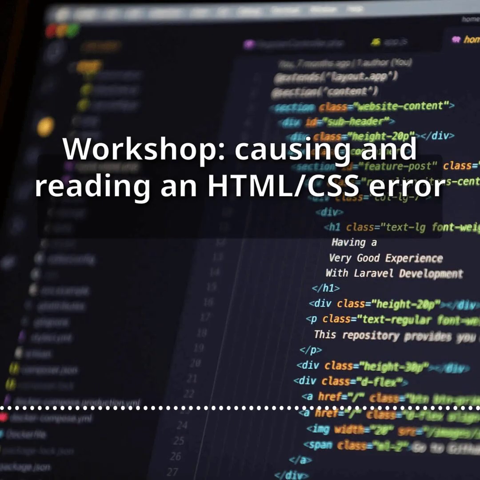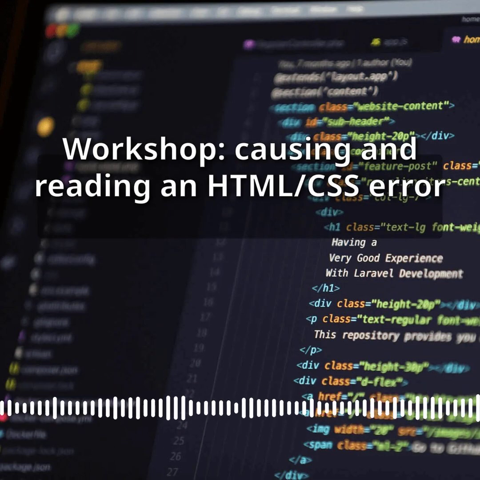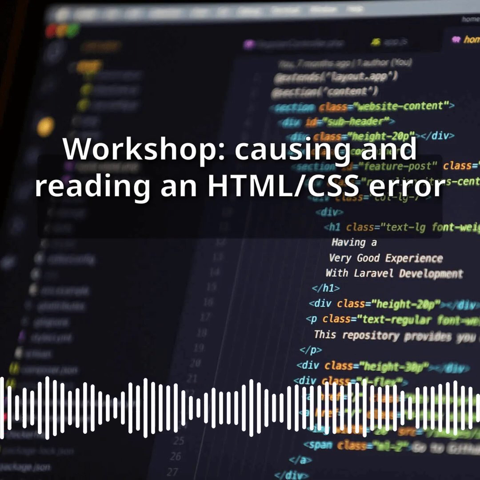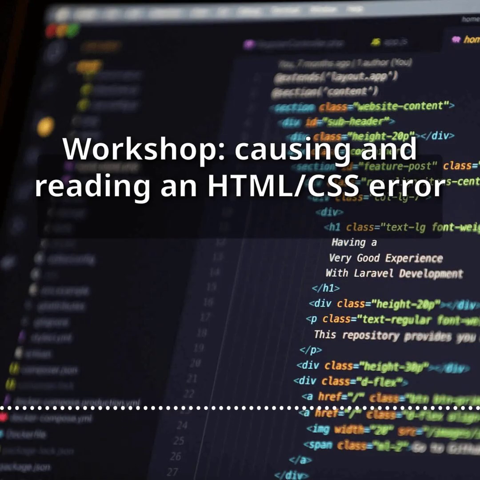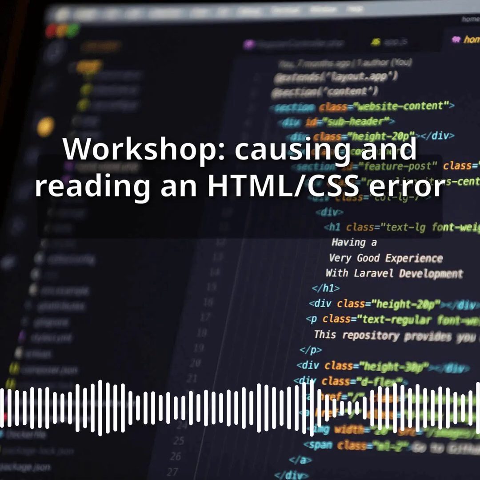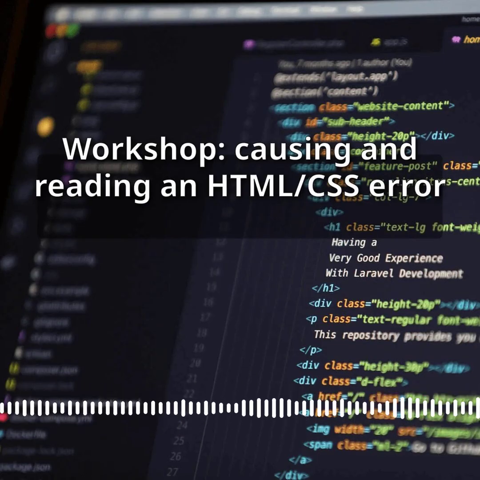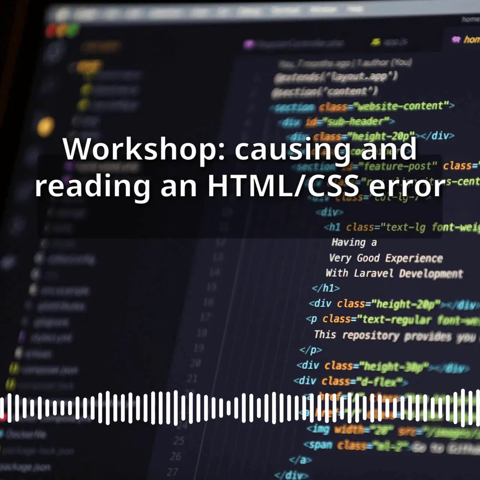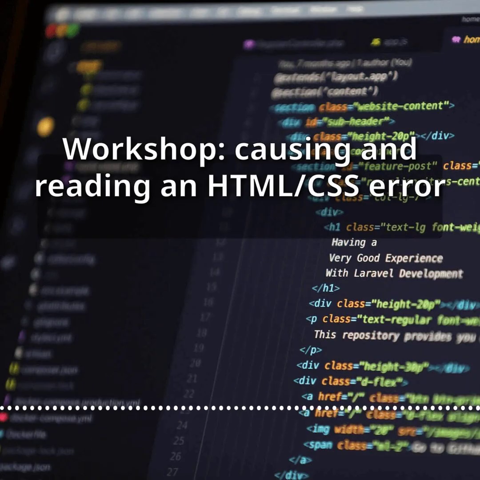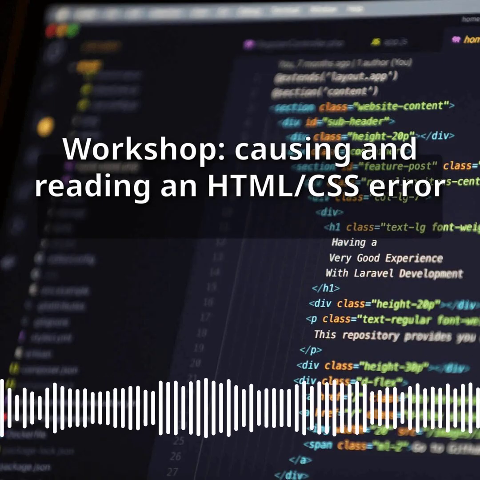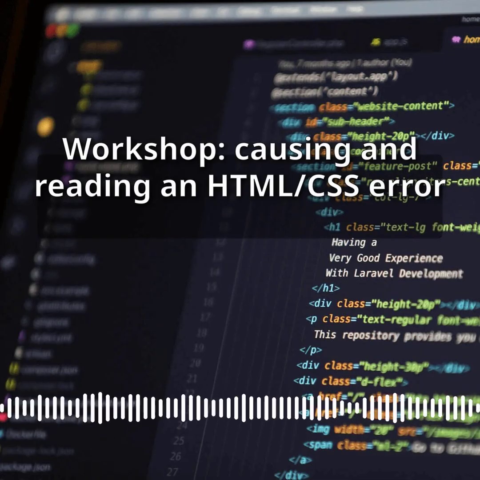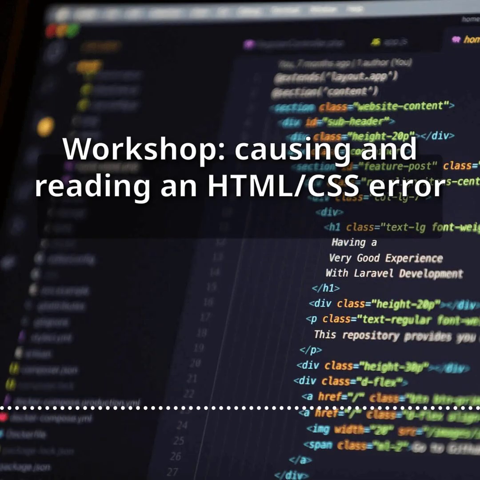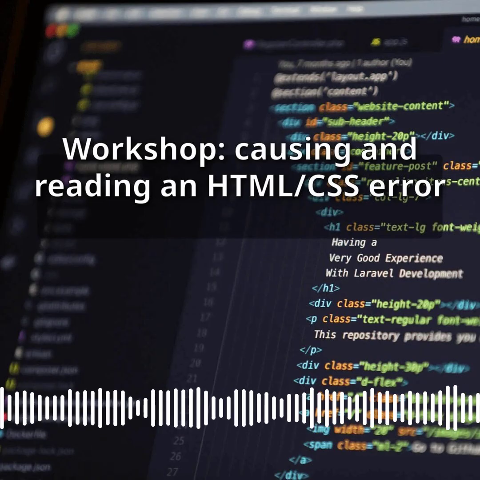For HTML, cause each of the following. Remove a closing tag from one of your elements, deliberately misspell a tag name, for example write paragraph instead of p, and create an invalid nesting. Place a div directly inside a span. For CSS, introduce each of the following. Use an invalid property name, for example colour instead of color. Provide a value without a unit where one is required, for example margin: 20 instead of margin: 20px, and introduce a typo in a class selector so it no longer matches any element.